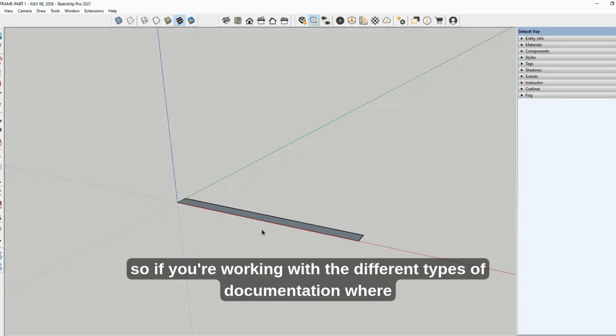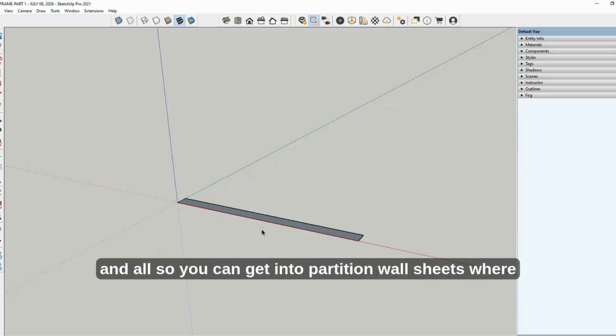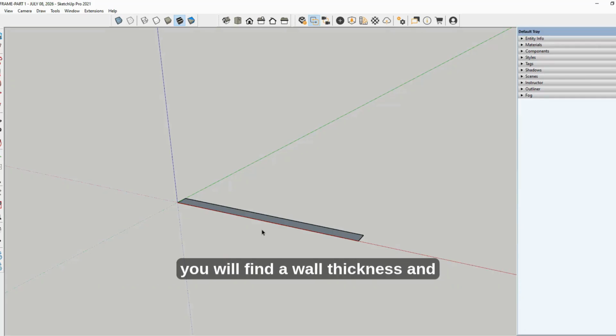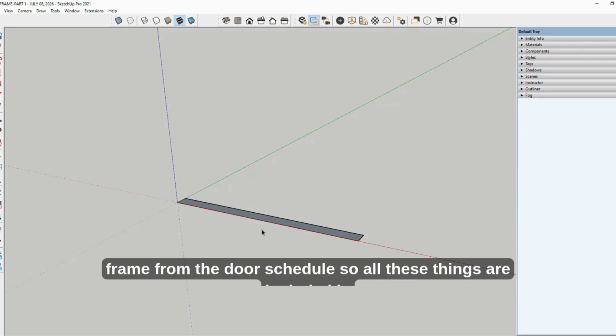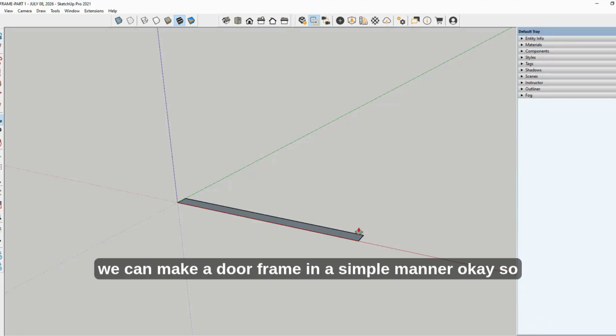If you're working with different types of documentation, where you're looking into the architectural scans and different door details, you can get into partition wall sheets where you will find the wall thickness, using which you can develop your door frame from the door schedule. All these things are included in the project management or project training sessions. That is a separate session, but right now we'll try to understand how we can make a door frame in a simple manner.